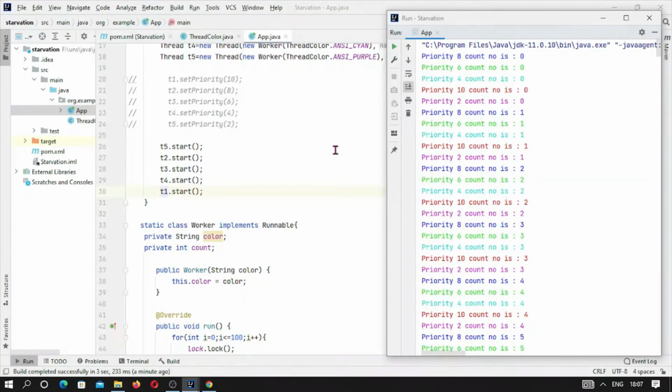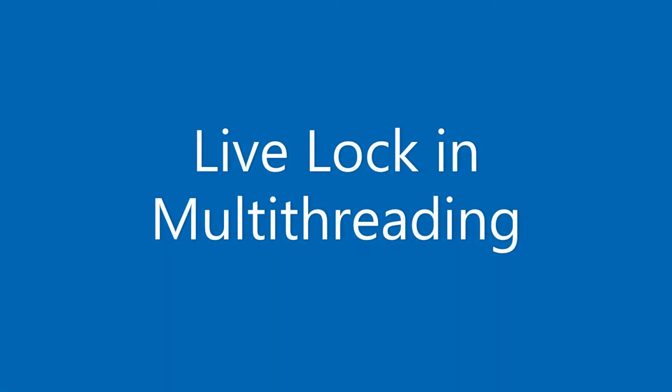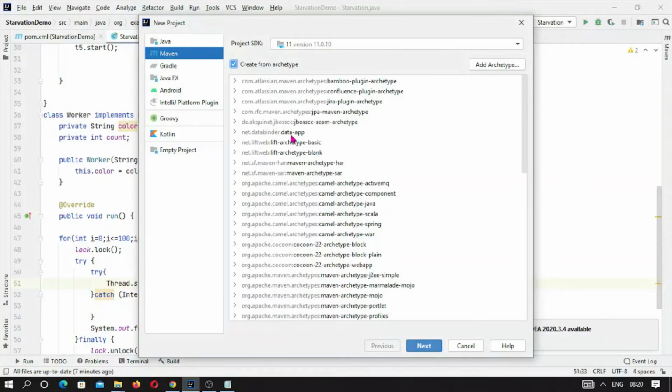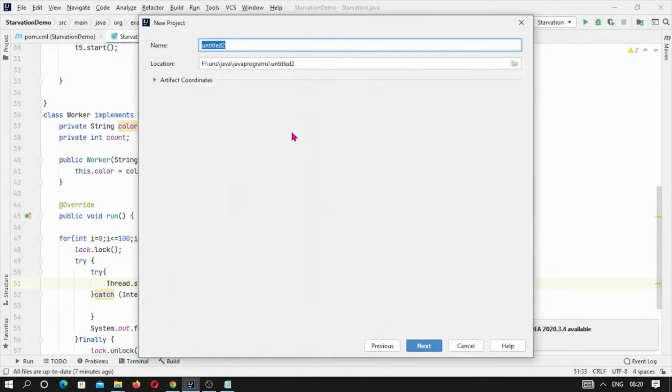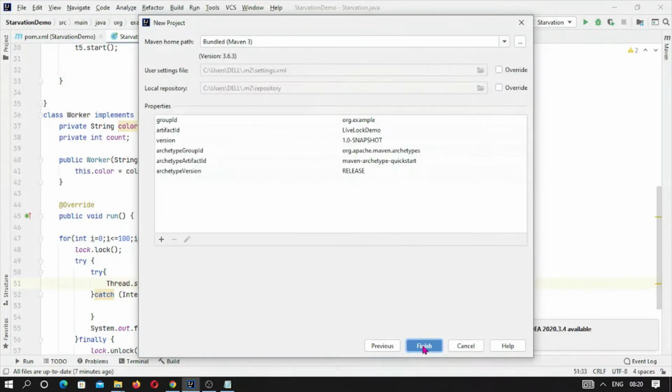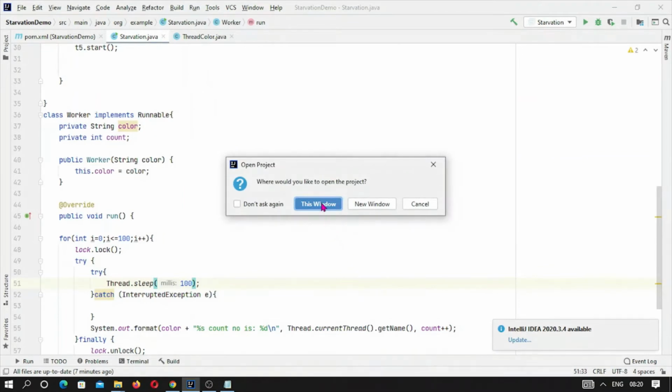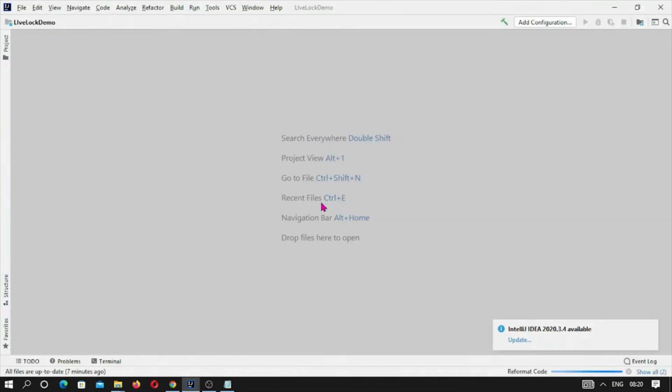So let's go ahead and try to understand the live lock. To understand the live lock demo, let me start the next new project, live lock demo.